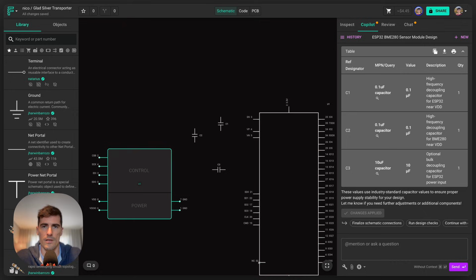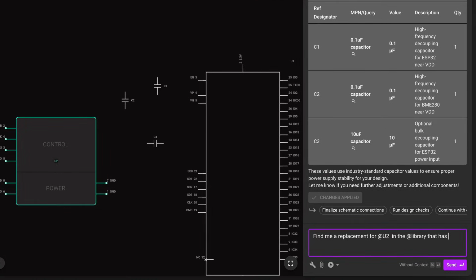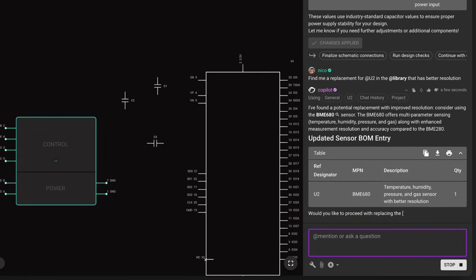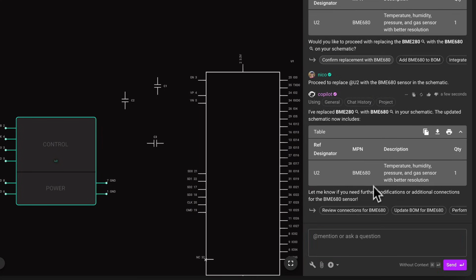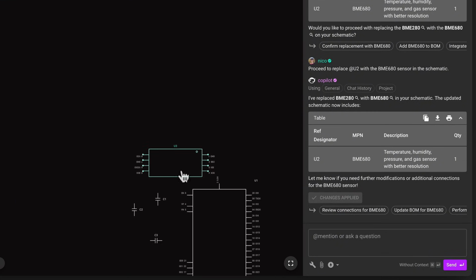Even with a solid design, there's always room for optimization. Maybe we want a more efficient regulator, a cheaper microcontroller, or a capacitor with better availability. Instead of manually searching for alternatives, we can let Copilot do the heavy lifting. Let's say we need better temperature resolution from our sensor. Normally, that means digging through datasheets, comparing specs, and making sure the new part matches every other aspect. Or we can just ask Copilot to find us a better alternative. It analyzes the circuit, searches for compatible parts, and suggests the best replacement. Once we confirm the choice, Copilot doesn't just suggest the part, it swaps it directly into the schematic.